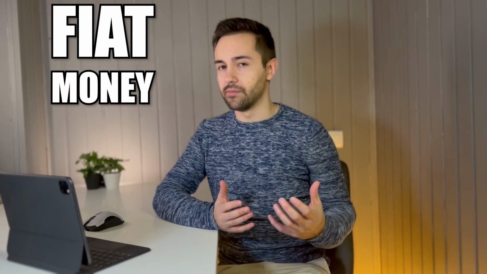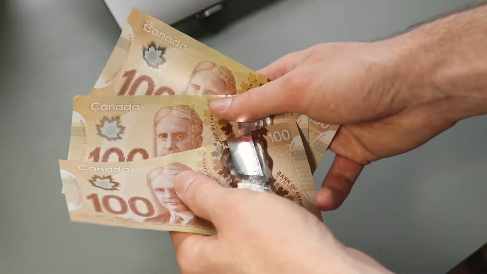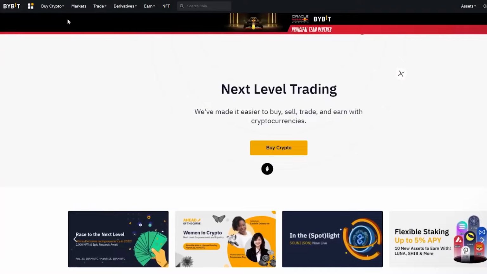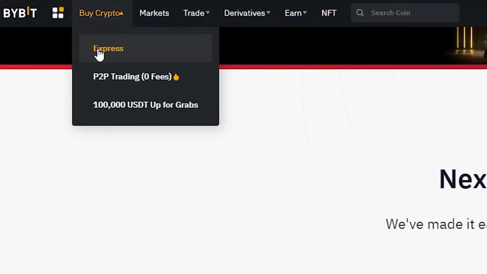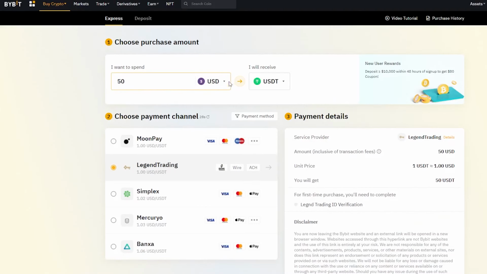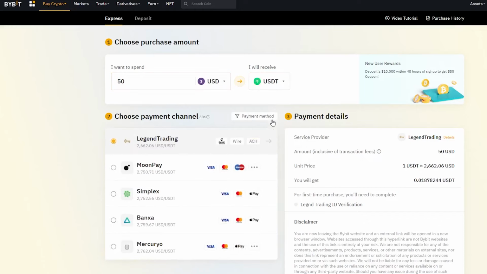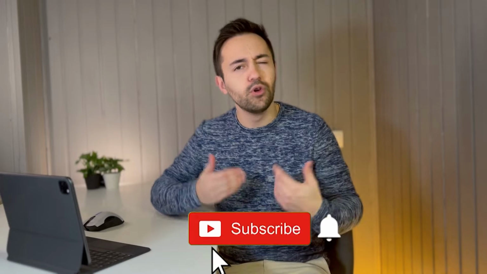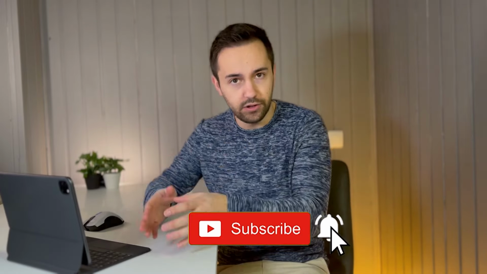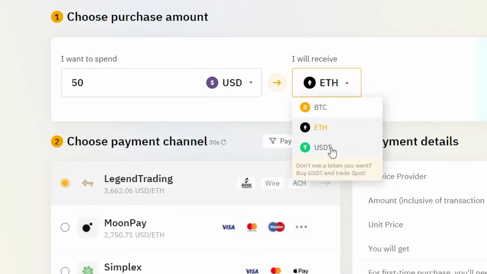To deposit fiat money directly to Bybit, fiat money meaning your local currency such as dollars or euros, simply go to buy crypto here on top, click express and write down the amount you want to deposit. Select one of the options between Bitcoin, Ethereum or USDT, which stands for US dollars Tether. This is a stable coin, so most people deposit to Tether first. If you wish to buy another coin, simply use USDT now, and later on you can trade USDT to the crypto coin you want. I'll show you how in a minute.